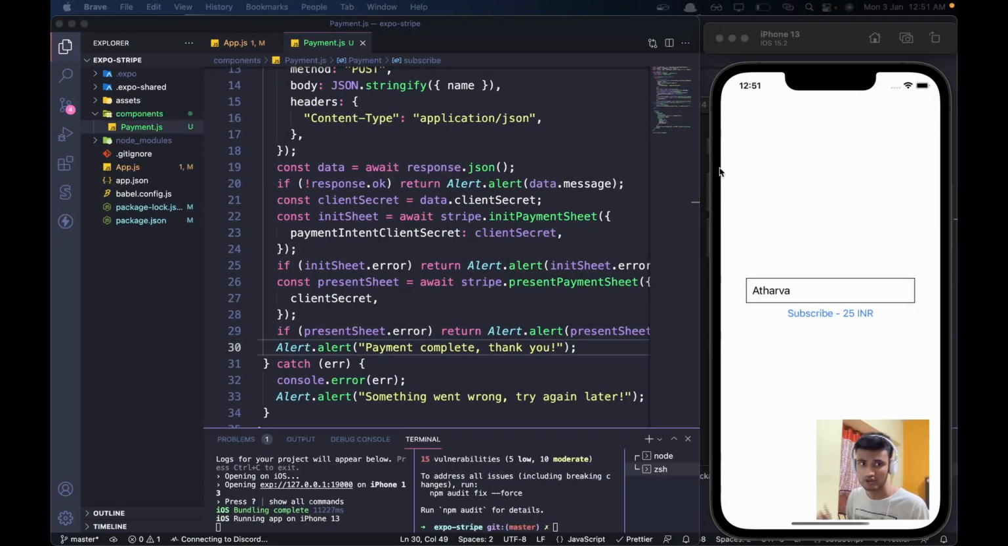So basically, this is how we work with Stripe and React Native. If you don't want that advanced stuff where we do the fulfillment of the order, you can just exit the video right here. Subscribe if you like this video.